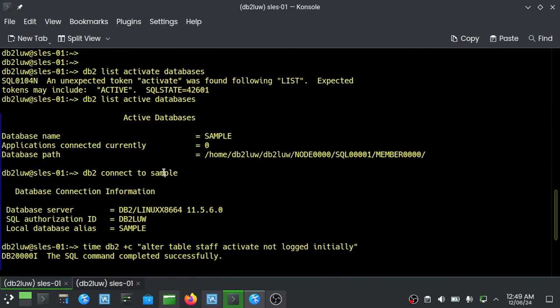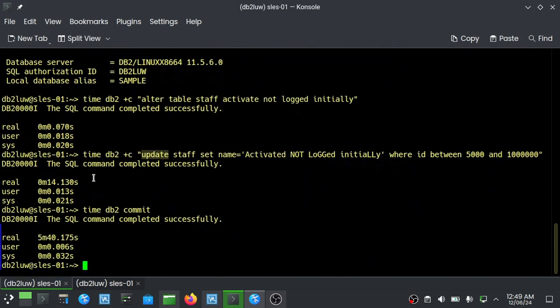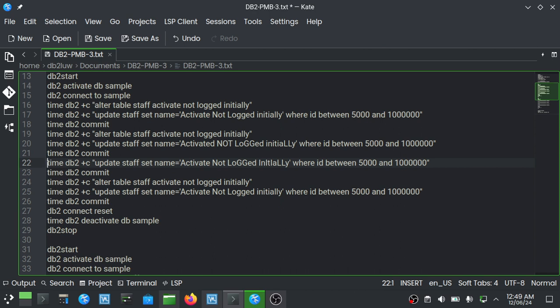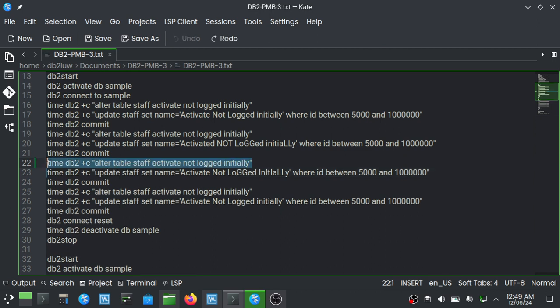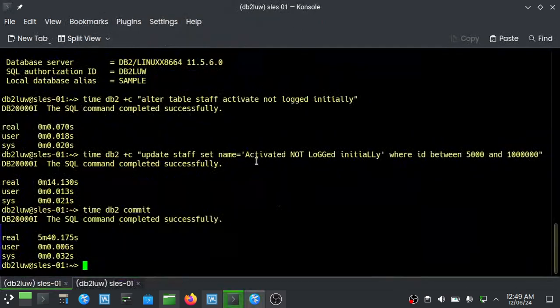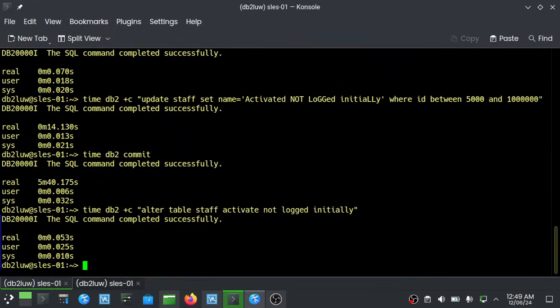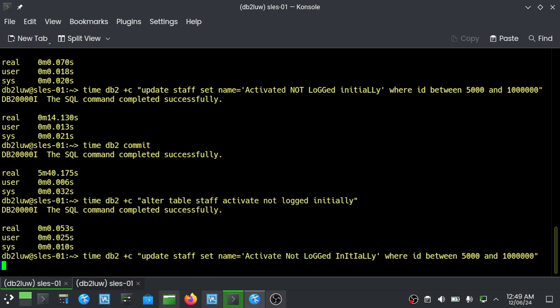And I did not deactivate the database, and you see that the update ran 5 minutes and 40 seconds. And this 5 minutes and 40 seconds is pretty consistent. So I'll do this same test case again. So I'll come here. Oops, something I did. Okay. So I'll run the activate not logged initially once more, and I will run this query again. I think this video is going to be too long. Okay, so this update might run faster. Maybe in another 15 seconds this will complete.